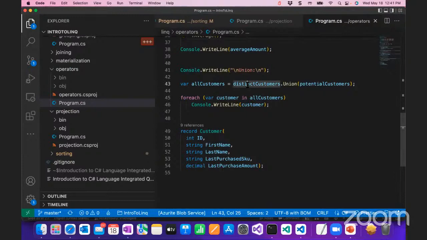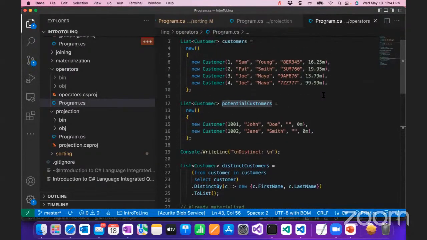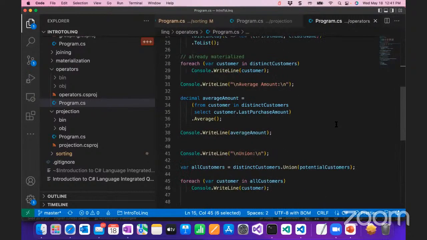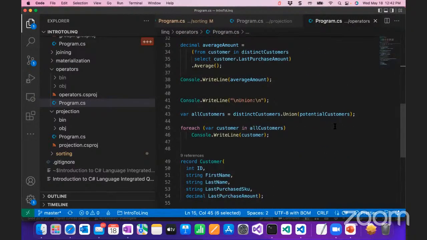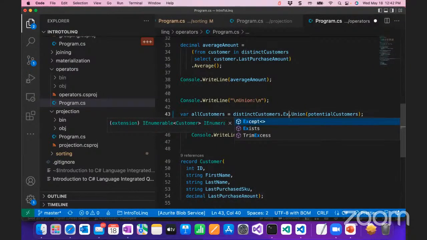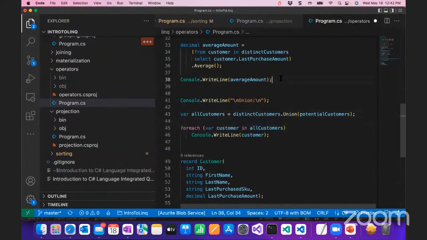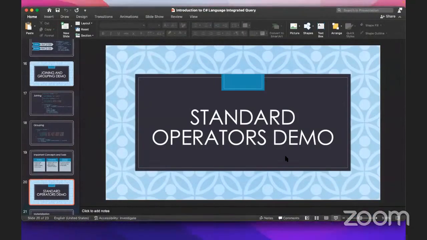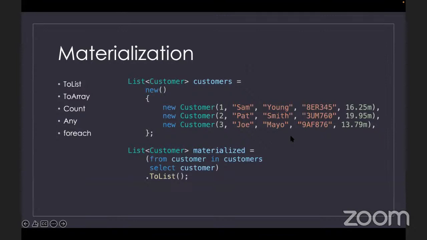So in this, I have distinct customers and I have potential customers. And so here's my customers and my potential customers, and they don't have SKUs or anything because they haven't bought anything. That's why they're potential. And I just want to pull all those together so that I can look at everything here and I can say union. But there's also extensions for except or intersect and so on. So you can do your logical operations on sets. And so there's a lot more than that. That was standard operators and everything.